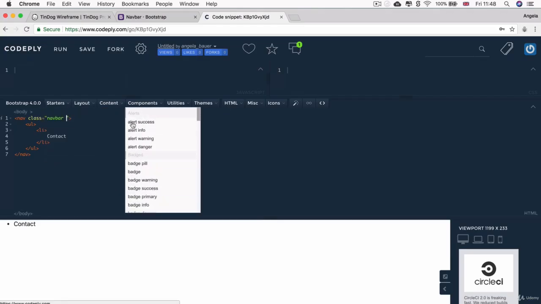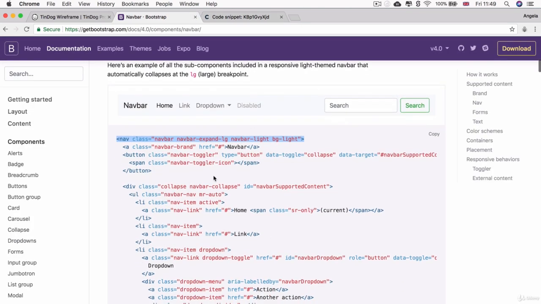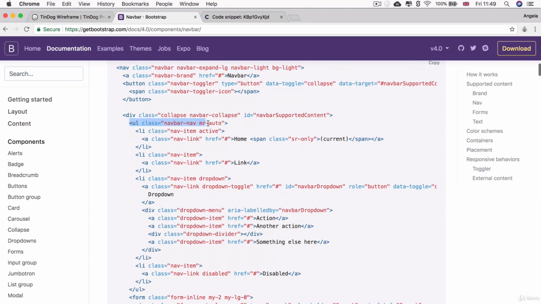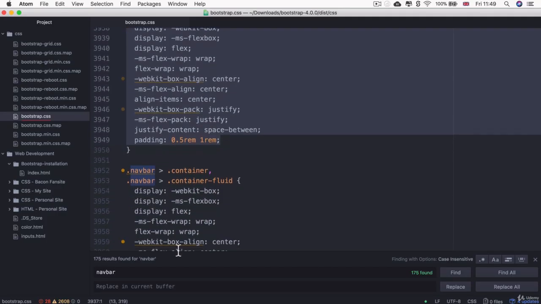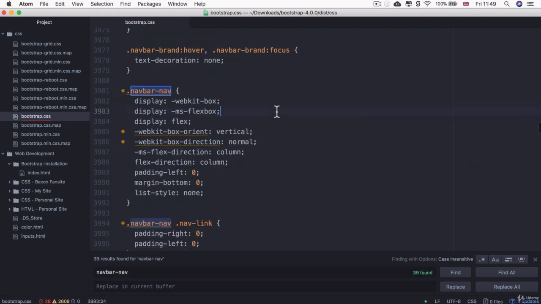Now, in addition to that, we're going to apply some other styles to the other elements inside our code. So we're going to change the UL to have a class of navbar-nav, and the li is going to have a class of nav-item. You can see that this is all from the documentation here, where the UL has the class navbar-nav and the li has the class nav-item. And you can also check over here in the actual source code to see what applying each of these styles actually does.